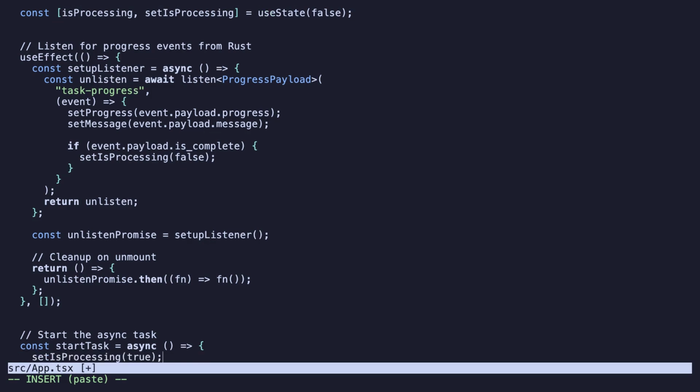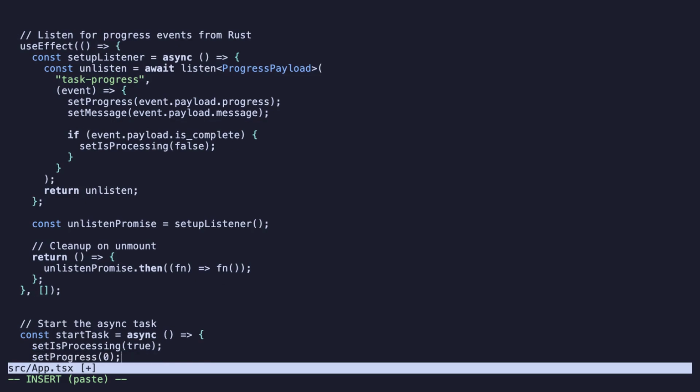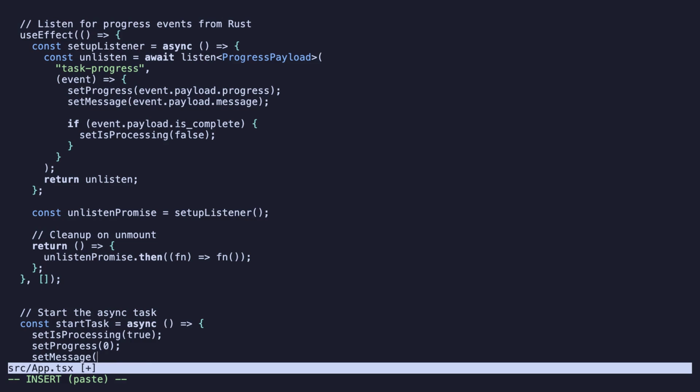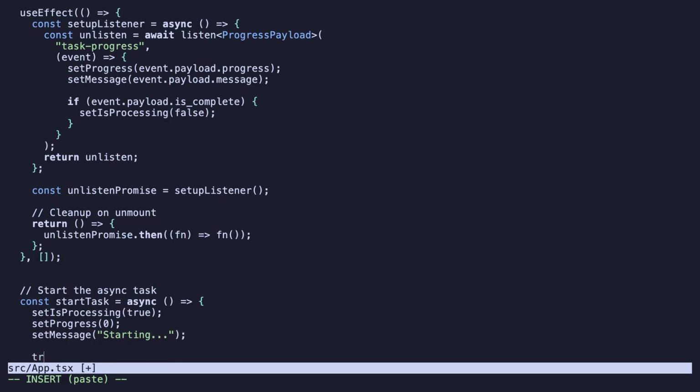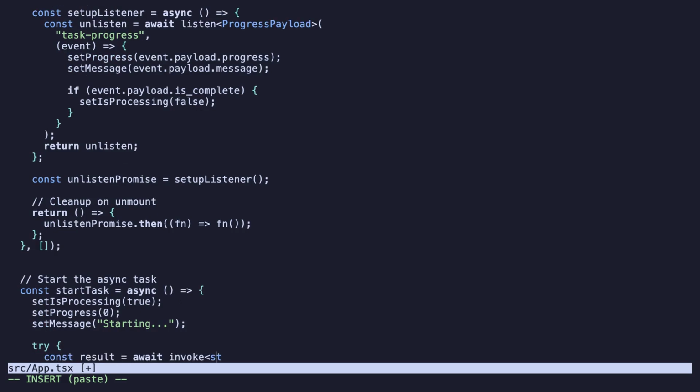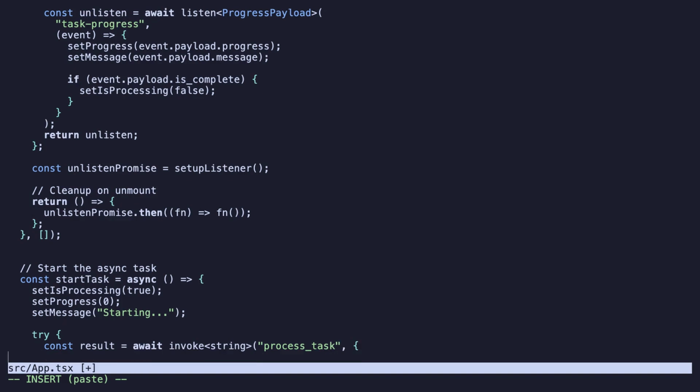Now for the JSX. We create a container div with Tailwind classes for styling. The heading displays Async Task Demo. Below that, we show the current progress percentage and message. For the progress bar, we use a simple div with a colored background. The width is set dynamically using the progress state. The inline style uses a template literal to convert progress to a percentage width. As progress increases, the bar grows.